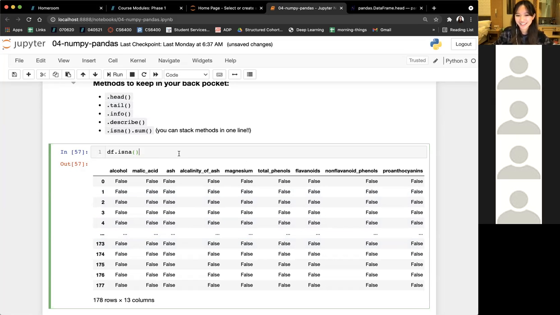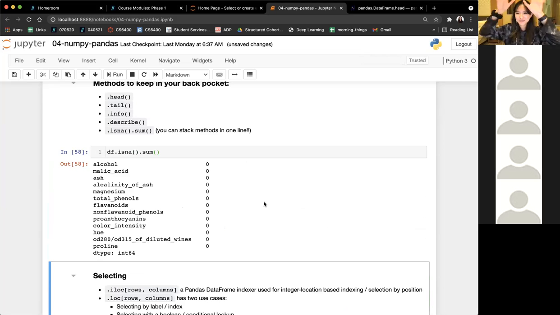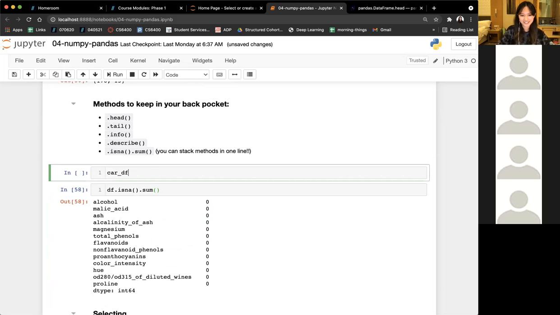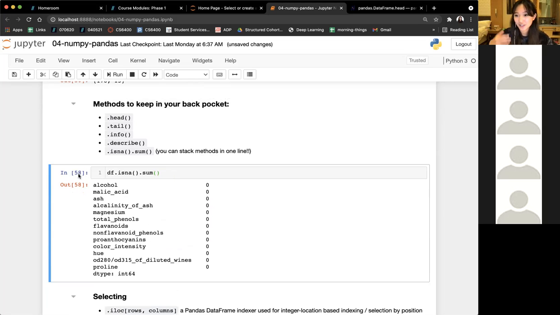We can stack methods, and I like to do .sum. What's pretty neat is that Boolean values can also be interpreted numerically. So True is 1, False is 0. What I can do here is .sum, and by doing .sum, it sums all the True/False values per column. You can see here, because they were all False, all of them end up being 0. I wonder if the car df has any. I don't think it has null values because I did that fill null values, but yeah, okay. If you ever did this and there were null values, you would see some numbers show up here.